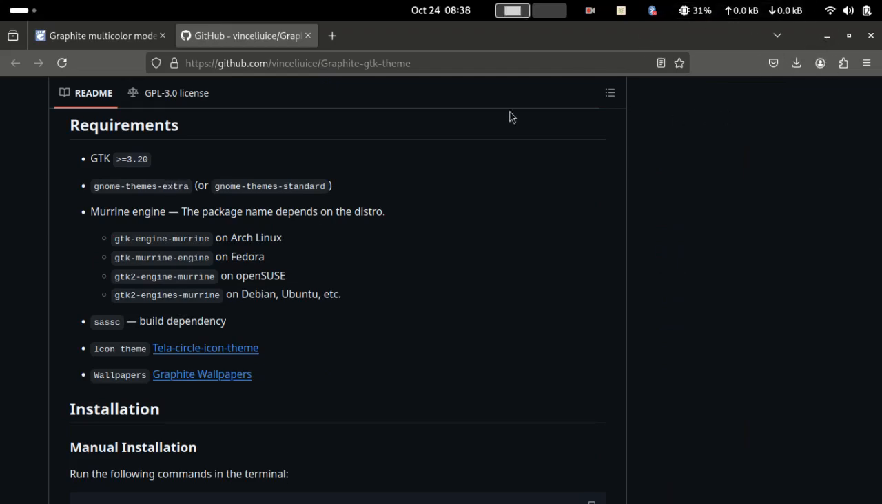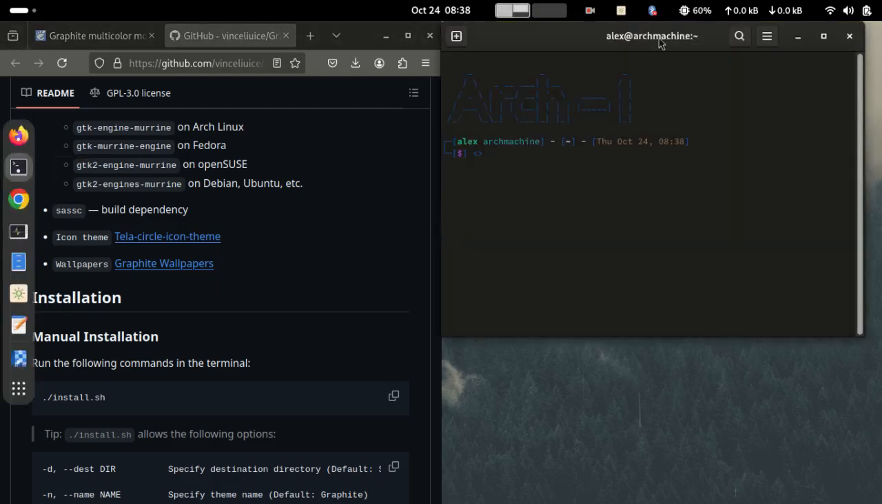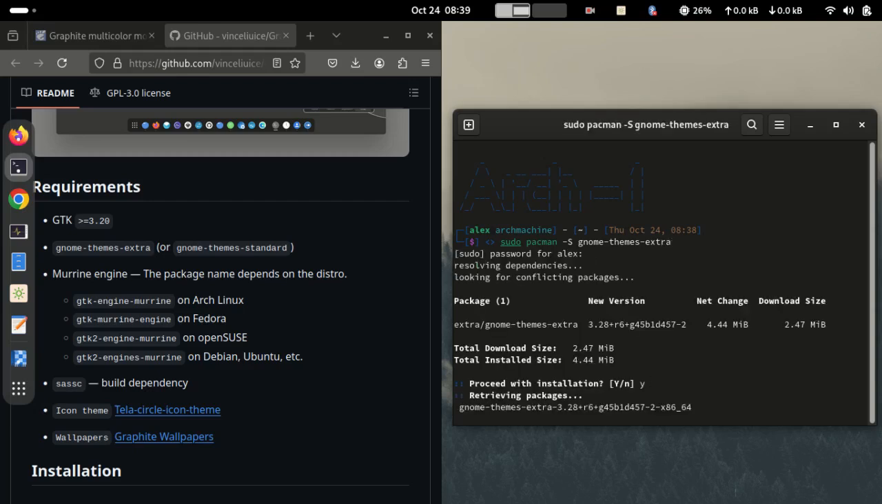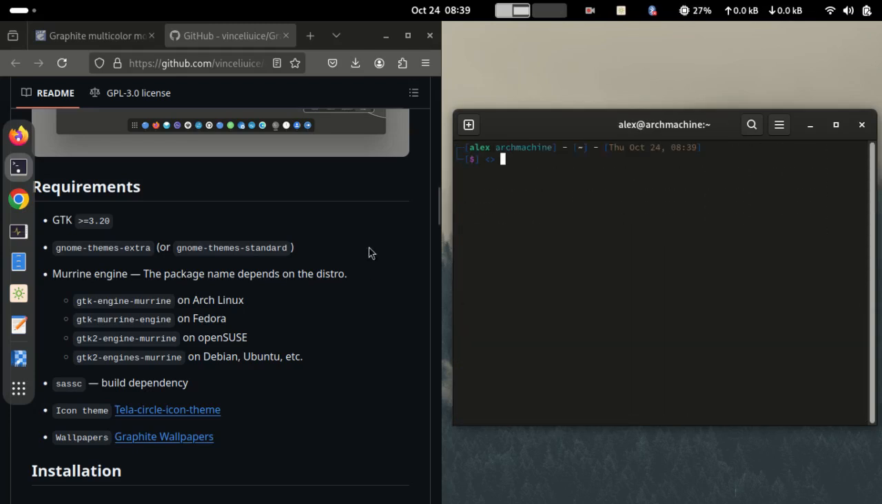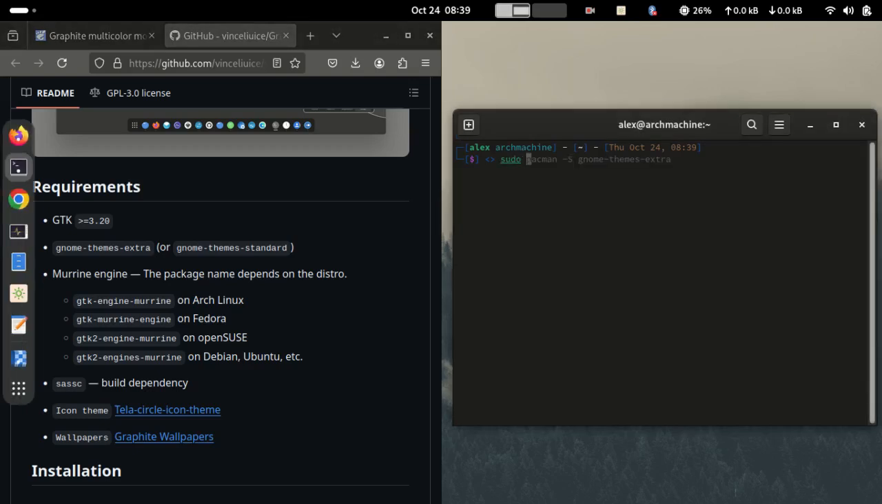Then open your terminal and install the required packages. I am on Arch Linux, so I'm using Pacman as my package manager. We begin with the GNOME Themes Extra, so type the command as follows and install it. Next is the Murrine Engine. Run this command and the package name as indicated over here to install it.